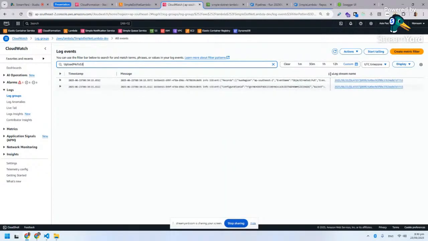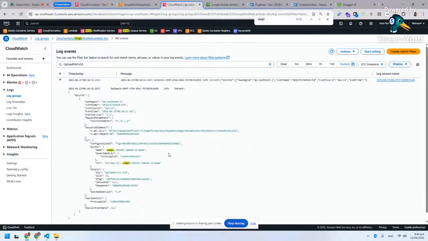And you could see here that it picked up the file. You could see the event details. This is the event that S3 pushed to the Lambda. And you can see our file here.